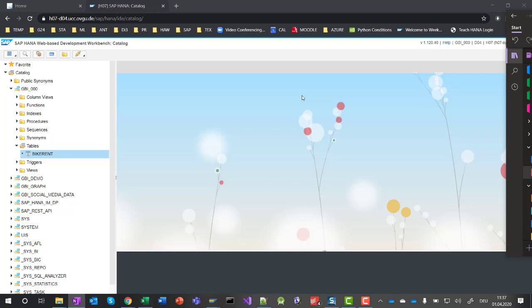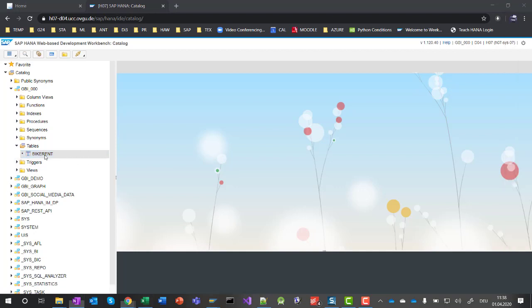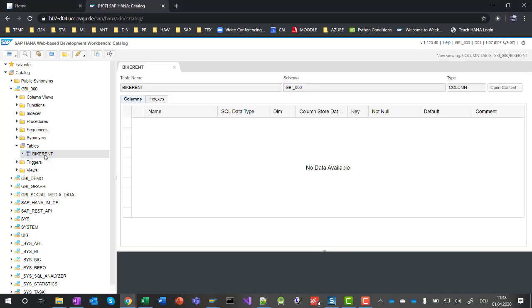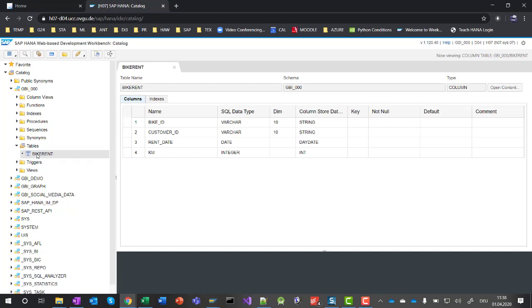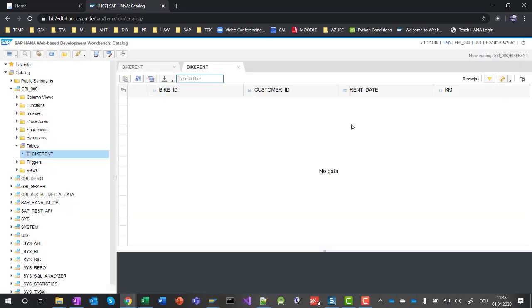Now in this video I want to show you how to insert one line in our table. I mean, if I say open content as I did it before, right mouse click and then open content, we see that the table is still empty. We shall remember the column identifications: bike ID, customer ID, rent date and kilometer.